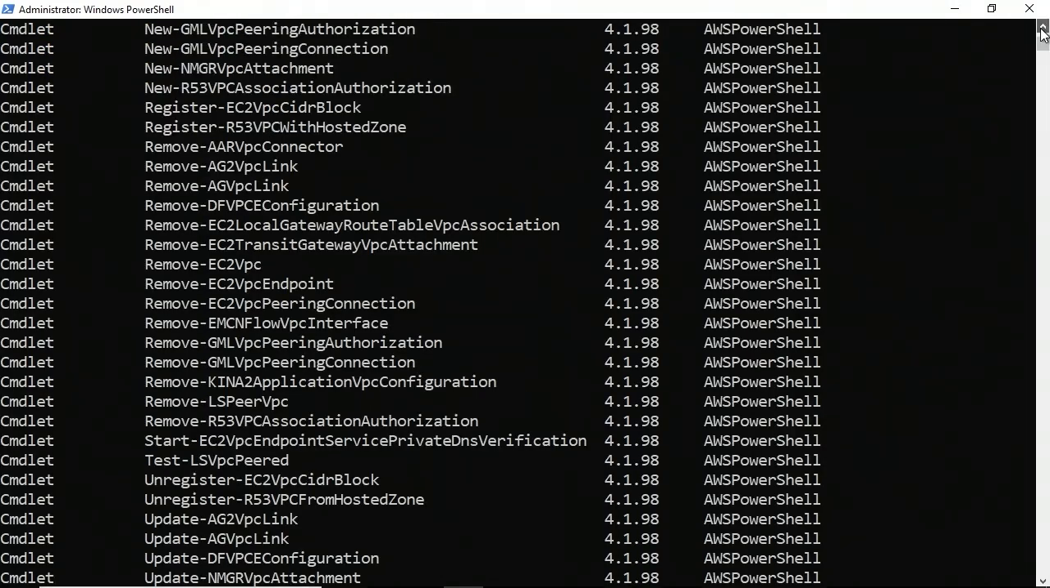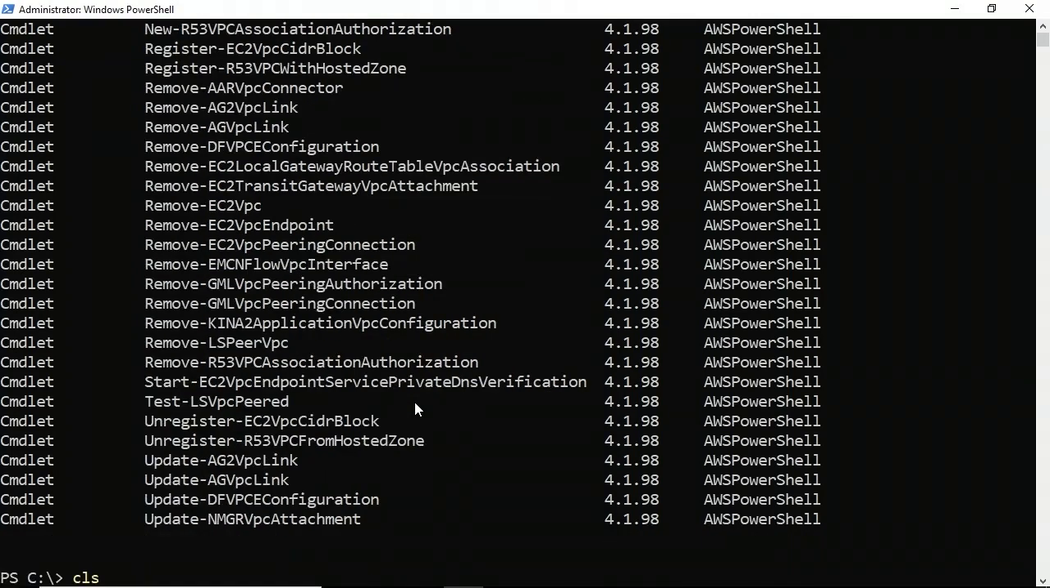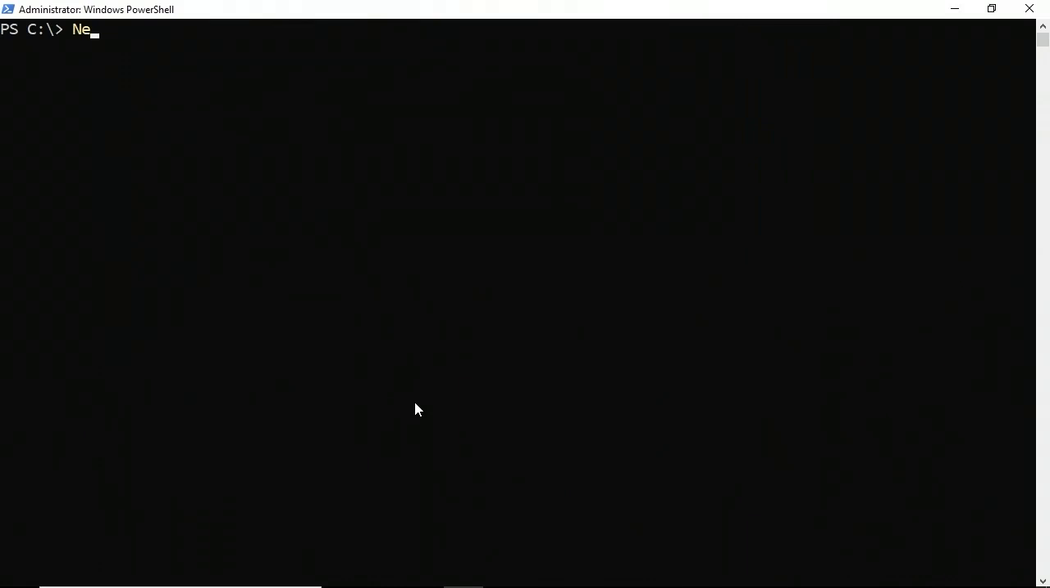Okay, we get a large returned list where one of the things that jumps out here is the New-EC2Vpc cmdlet. That would seem to be the PowerShell cmdlet that would create a new virtual private cloud. Indeed it is. So we're going to go with that. I'm going to issue the New-EC2Vpc cmdlet, and I'm going to use the -CidrBlock parameter.